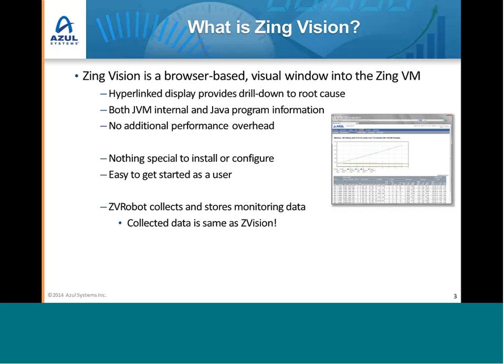So what is Zing Vision? For you, what you'll see is Zing Vision is a browser-based visual window into your Zing VM. The interface presents itself as a hyperlink display that allows you to easily drill down and answer questions, as we'll see in the subsequent slides.